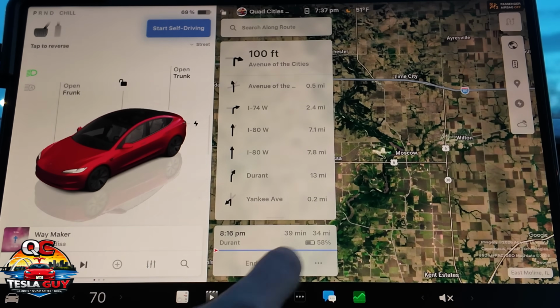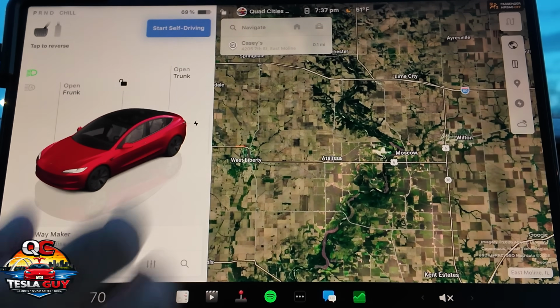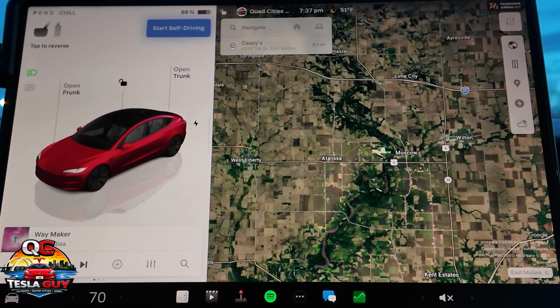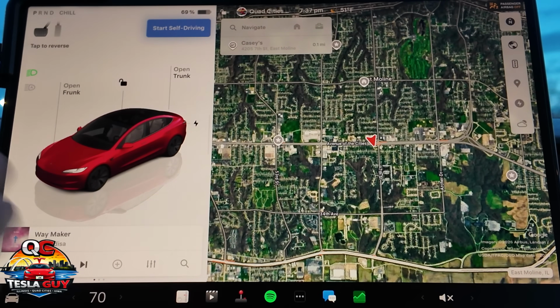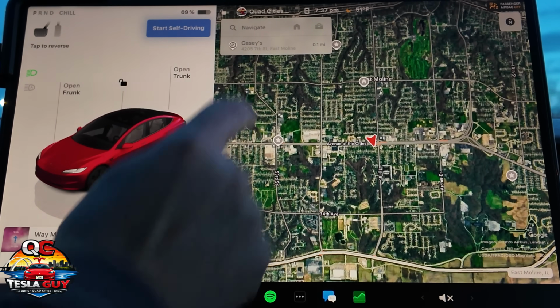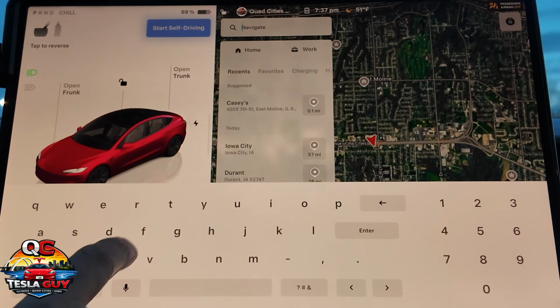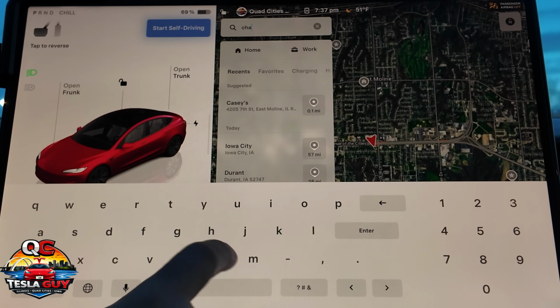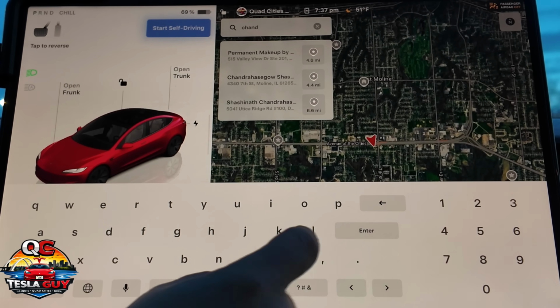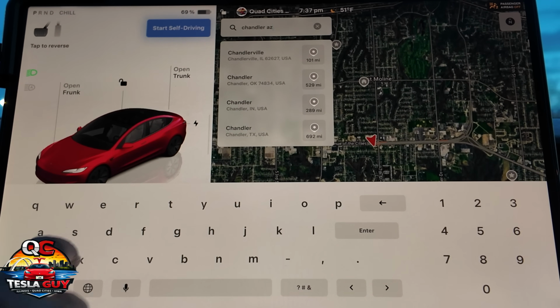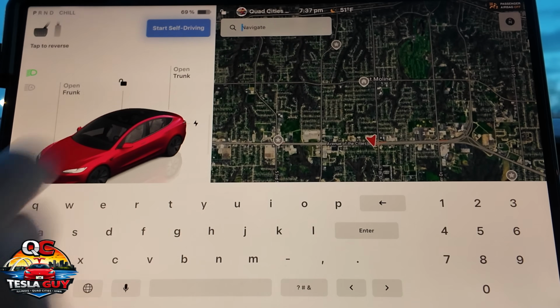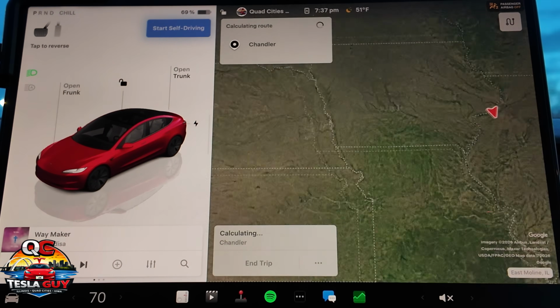All right, so let's say that we are on a much longer trip. Let's say that we're going to go to Chandler, Arizona. So let's just go ahead and put in the navigation. We're going to go visit my brother, Chandler, AZ, and we'll just tap that, and that will set up our whole trip.